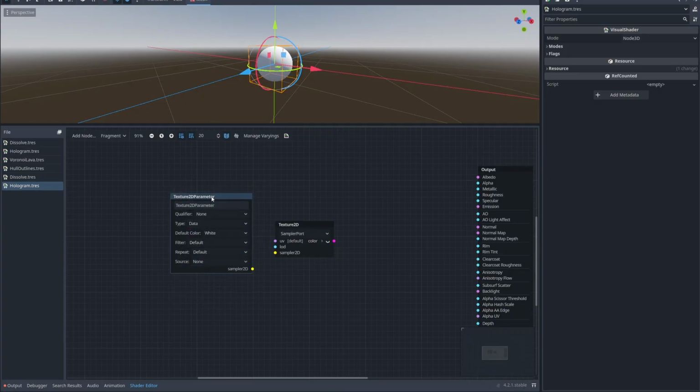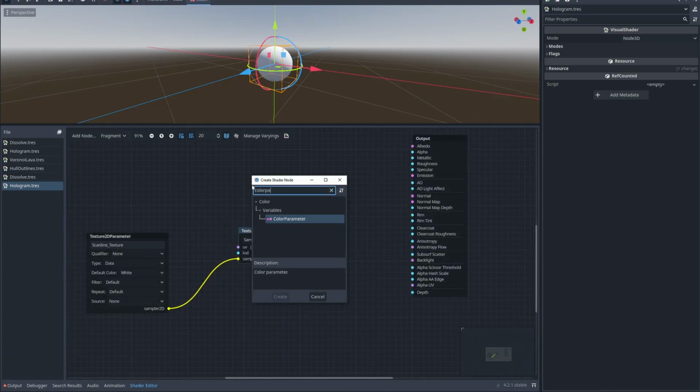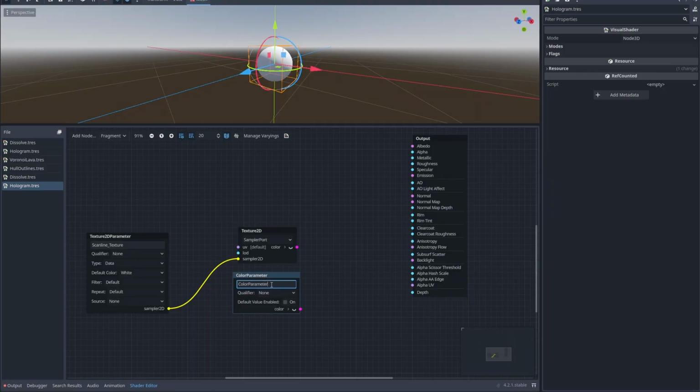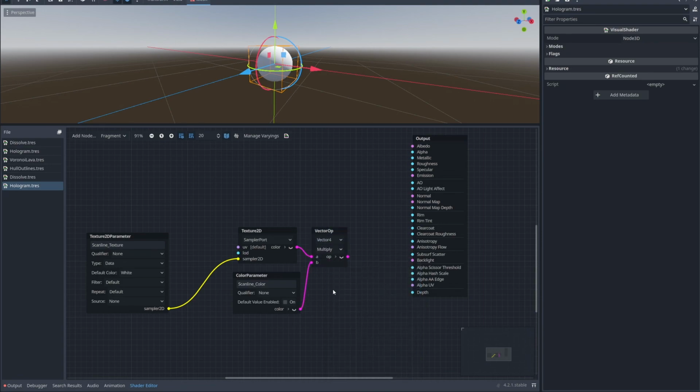For that, I'll create a texture2D parameter so that we can swap out the scanline texture with a different one if we want. I'll name it scanline texture. I'll also add a color parameter called scanline color which defines the tint color for just the scanlines. I'll use a separate color for the Fresnel later. I'll multiply the texture and color together, then output the color to emission and just the alpha component to the alpha graph output.